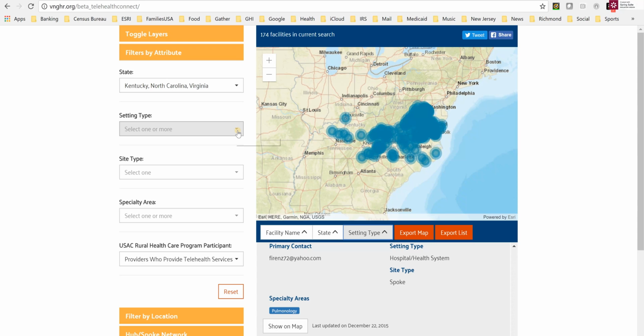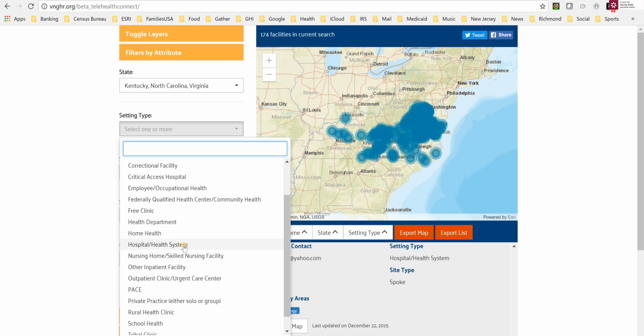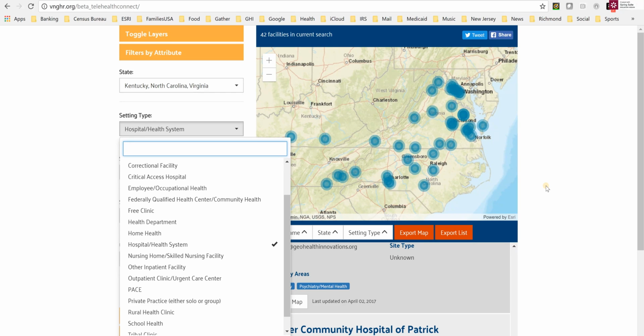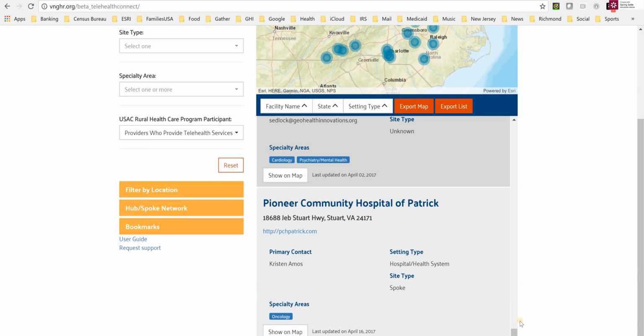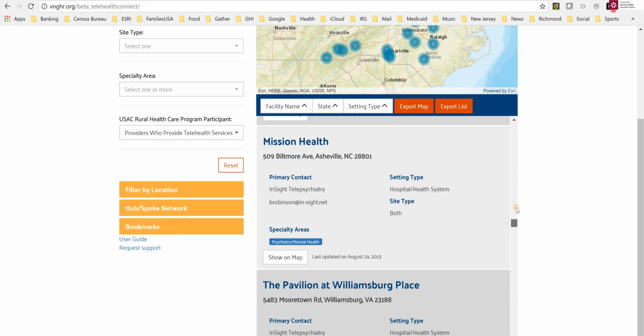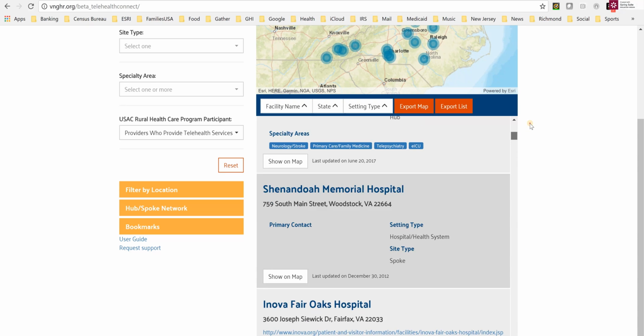I can also filter by setting type. Say I wanted to find within these 3 states only those that are part of hospitals or health systems. Well, I will click on that, and you will see that we've zoomed in to those areas. These are telehealth locations that are in those 3 states that are part of hospitals or health systems. And you will notice that your site listing below also changes. So this now includes those 3 states, but only those that are hospitals and health systems.